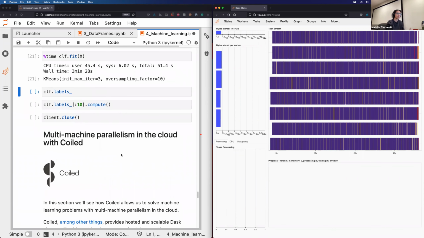But things can get super big, or things can take a long time to compute, and you don't have access to more physical machines. So one way that you could go around that is using some cloud provider that will set up a cluster for you.